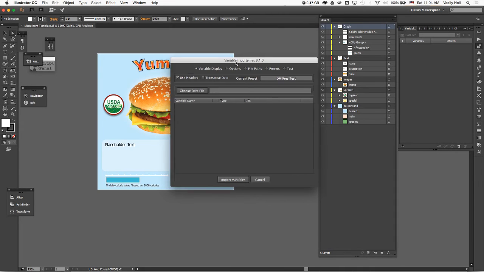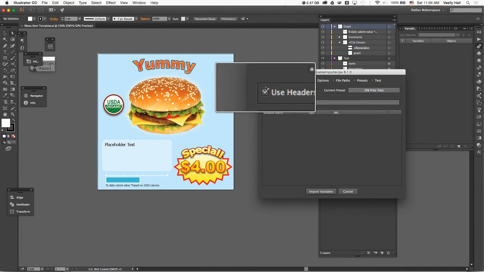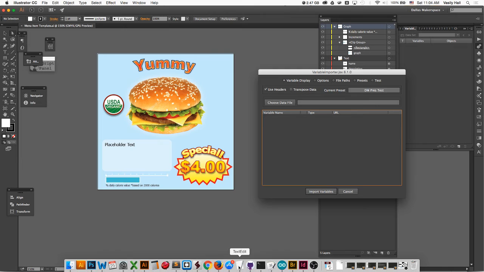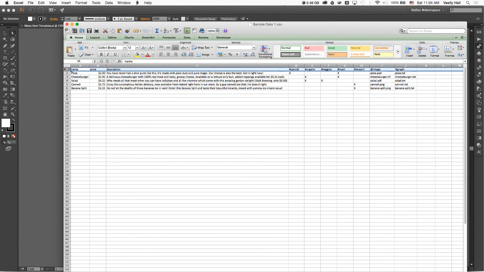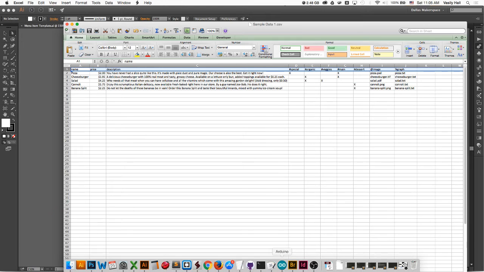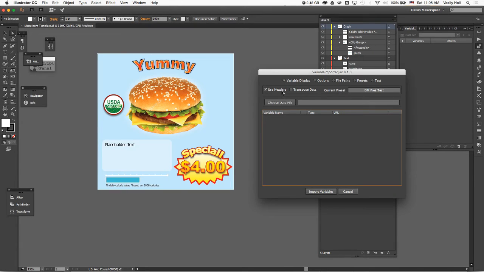So let's go over this import box. First of all, there's a use headers checkbox. It means if you have a header row, like most times you would, where you have your names or variables in the first row there, it's going to recognize them. Otherwise, if you didn't have that, if you were to uncheck it, it could also work, but it would treat that first row as actual data.